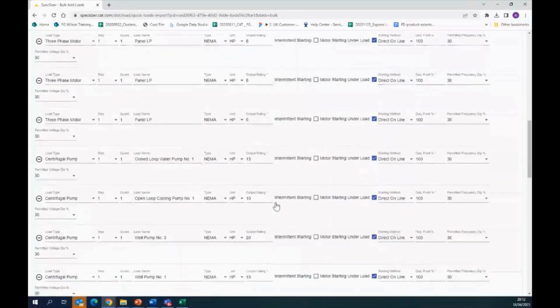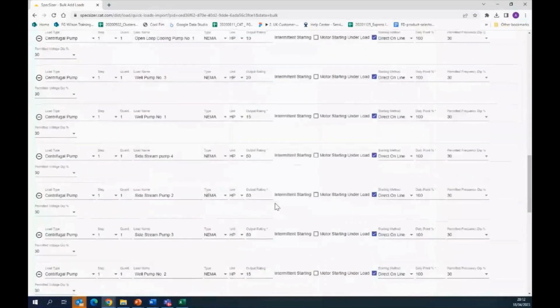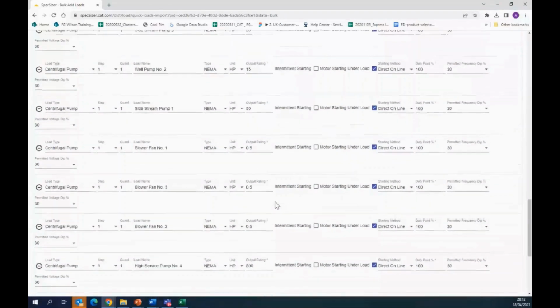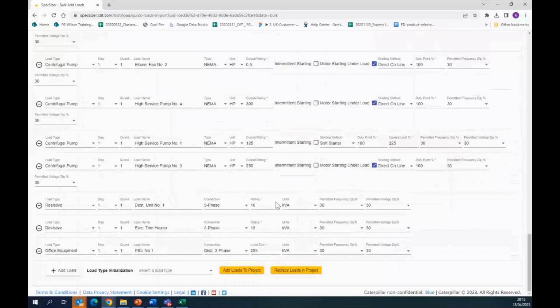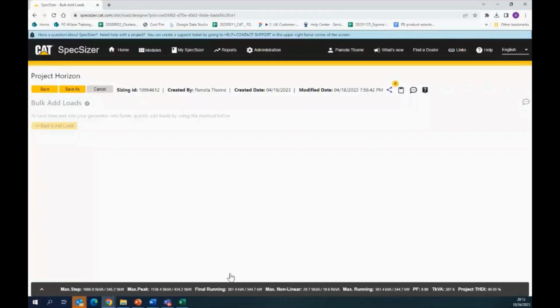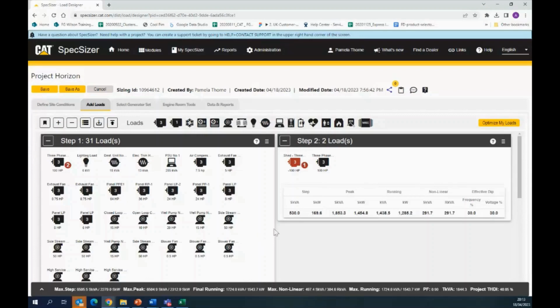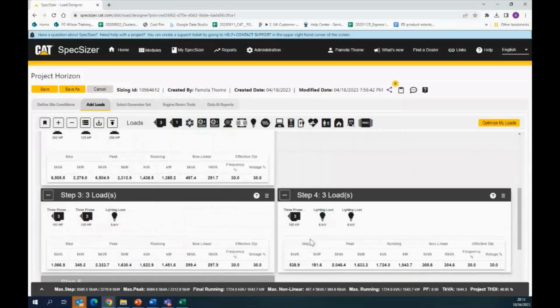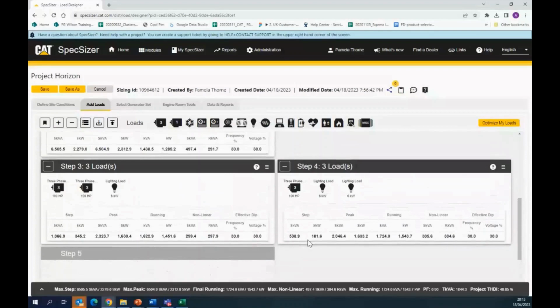So let's check through all of these. Yes, I'm happy. Do I want to add it to my existing project or replace all of the work I've done to date? I'm going to add it. And there we go. All of the loads have been added to the various steps.